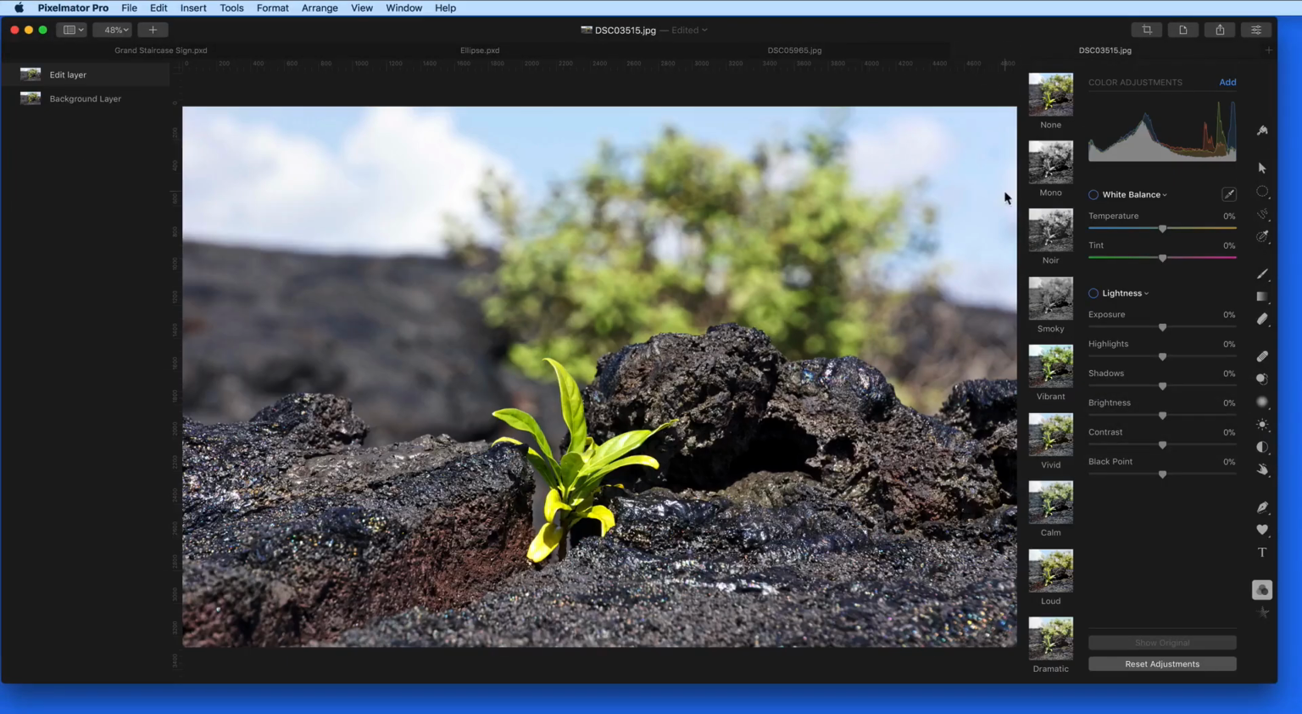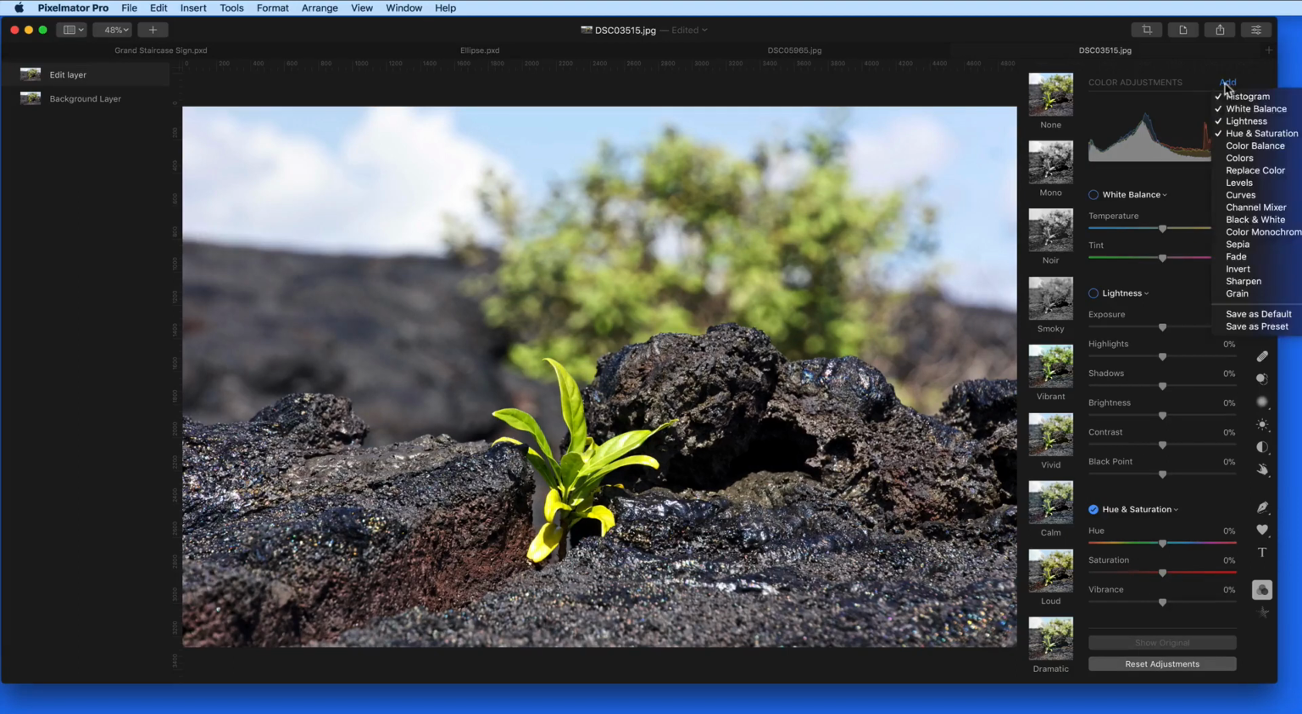I also like to include the hue and saturation adjustment in my default set. So after that's added, I just need to choose Save as Default from the Add menu.